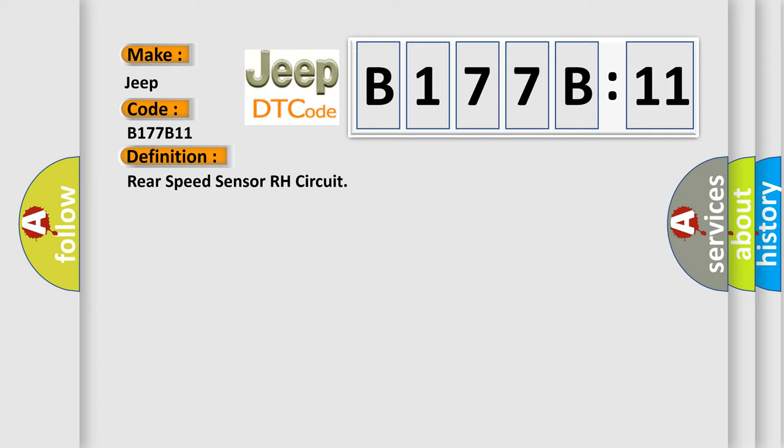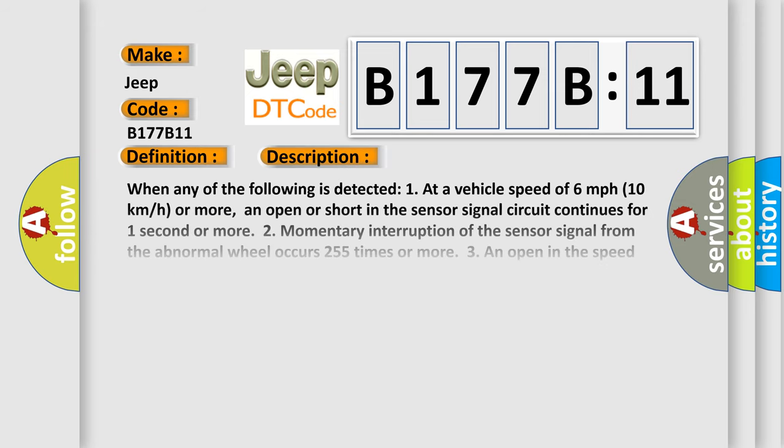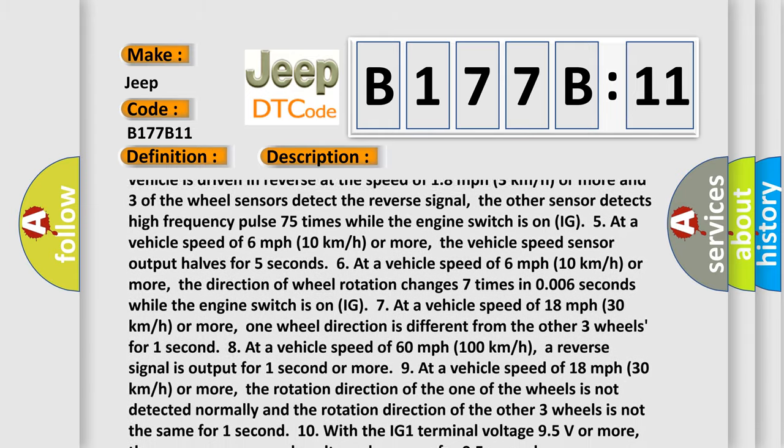6, at a vehicle speed of 6 miles per hour, 10 kilometers per hour or more, the direction of wheel rotation changes 7 times in 0.006 seconds while the engine switch is on; 7, at a vehicle speed of 18 miles per hour, 30 kilometers per hour or more, one wheel direction is different from the other 3 wheels for 1 second; 8, at a vehicle speed of 60 miles per hour, 100 kilometers per hour, a reverse signal is output for 1 second or more; 9, at a vehicle speed of 18 miles per hour, 30 kilometers per hour or more, the rotation direction of one of the wheels is not detected normally and the rotation direction of the other three wheels is not the same for 1 second; 10, with the IG1 terminal voltage 9.5 volts or more, the sensor power supply voltage decreases for 0.5 seconds or more.